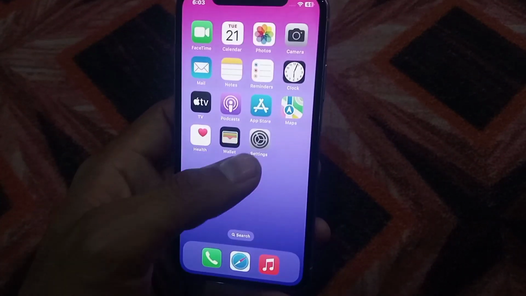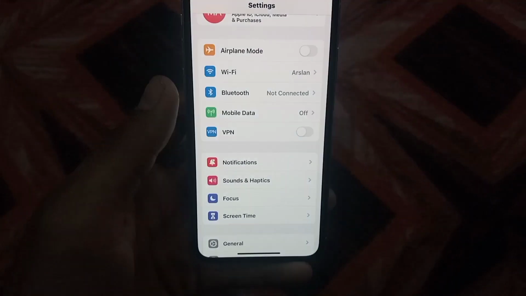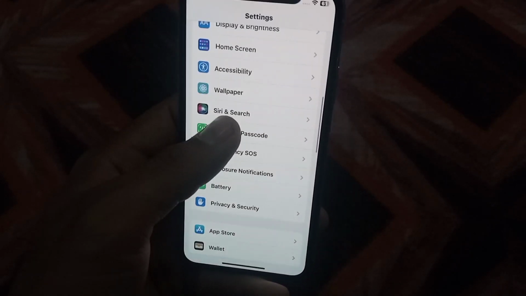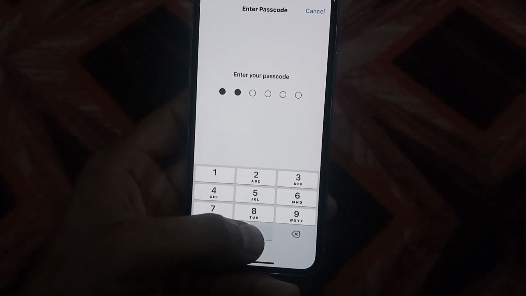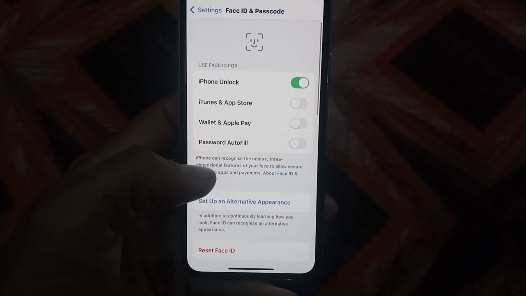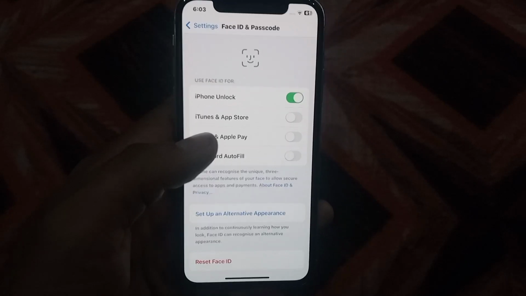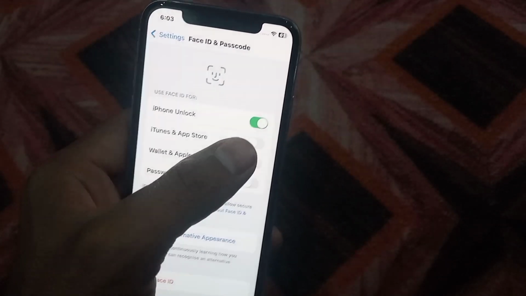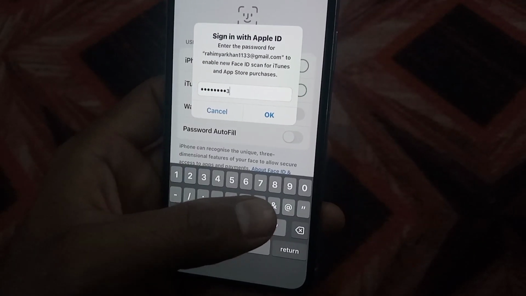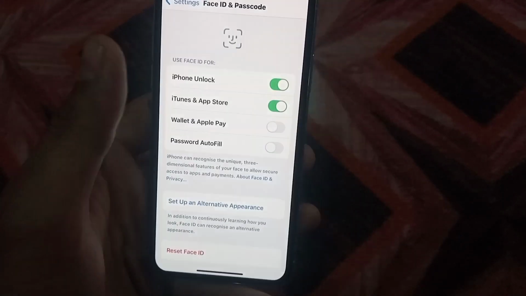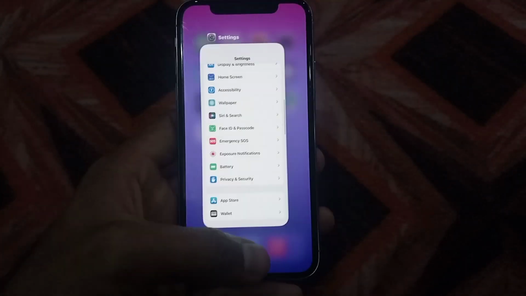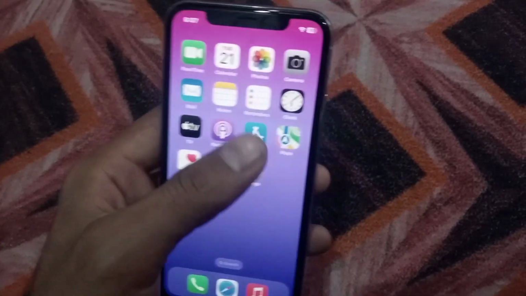Open the Settings application and scroll down, tap on Face ID and Passcode, and enter your mobile passcode. Here you can see, simply enable iTunes and App Store, turn it on from here. It asks for my Apple ID password, and simply tap on OK. Then go back, close this window and open the App Store application.